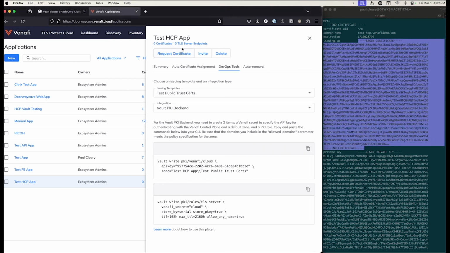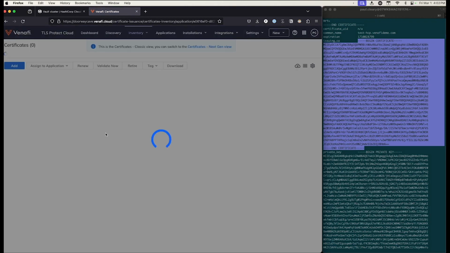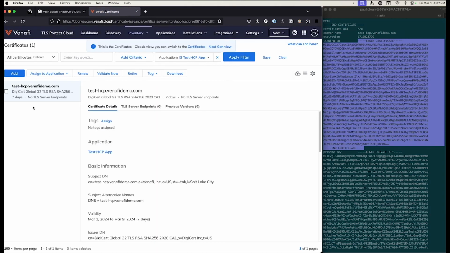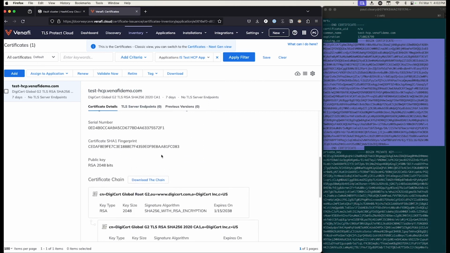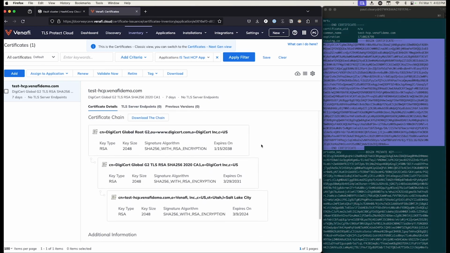Let's just take a quick look at the Venafi inventory. This is what your InfoSec team would see. We now have that certificate. We know Vault issued it. We know which team it belongs to. And we have the full governance and visibility and policy control that we need to ensure the security of our organization.